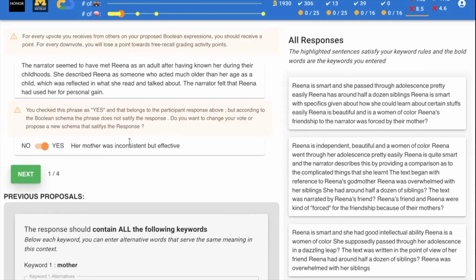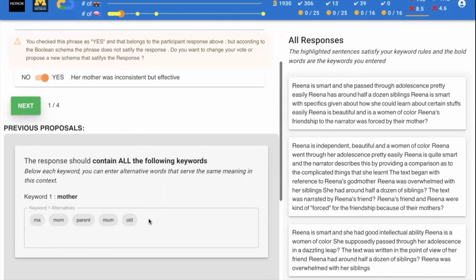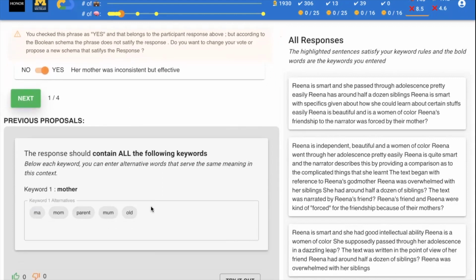The Boolean expression used for that, none of the words in here triggered that. So the system's saying, why do you think this is represented in here? One option is we can just hit no, and that's more or less skip. That means we changed our answer. The other is to write a new Boolean expression.